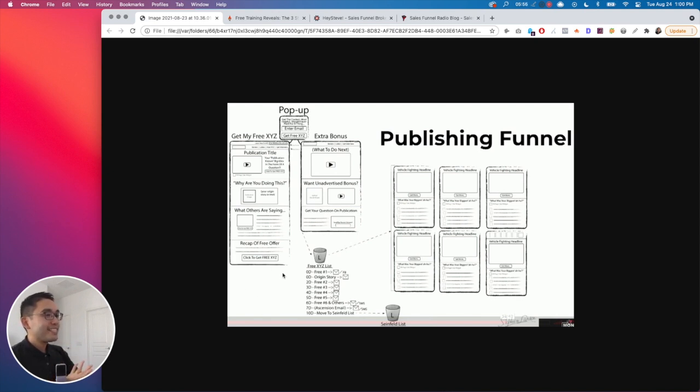All right, so very, very straightforward. I was gonna say it's easy, but it requires a lot of work, right? It requires a lot of work, but the whole process is very, very clear. It's not confusing whatsoever, but you definitely need to know what kind of freebie you want to offer and your core offer.